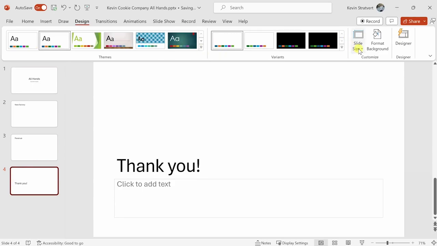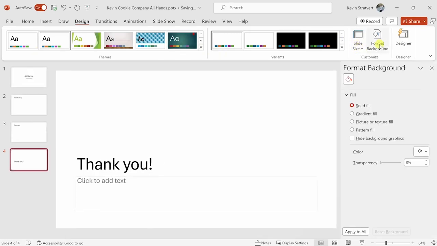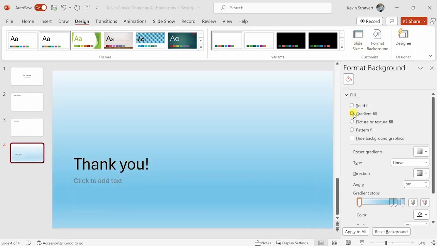Over on the right-hand side, you can also adjust the slide size. You can also format the background. So you could set the background to whatever you want it to be.